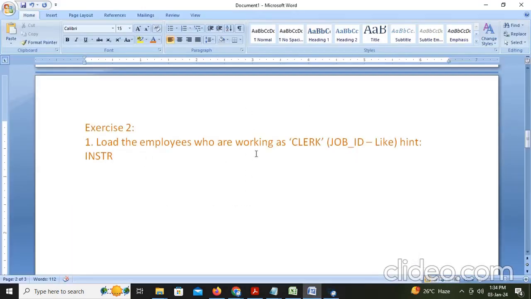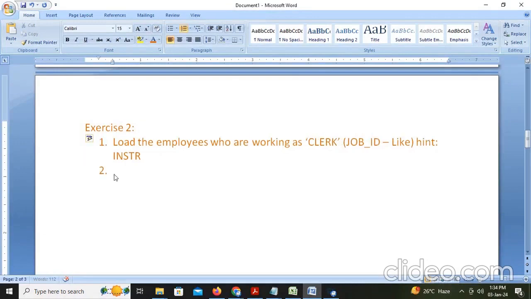Today we are discussing the exercise: load the employees who are working as a clerk. We don't have the direct value clerk; we have ST_CLERK like that. We use the instring and substring commands, which we already discussed in our SQL videos. You can go to those videos. Here, by using the instring command, we load where job ID is clerk.